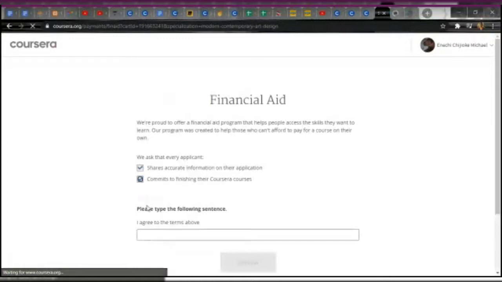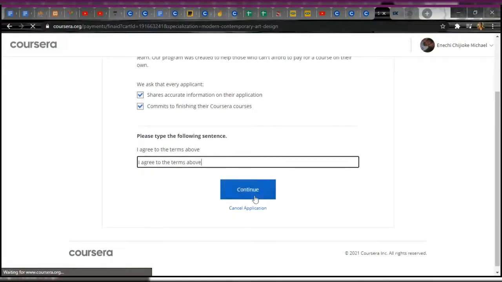Now you have to type the following sentence to show you agree to the terms and conditions. Me, I can't type, I'm very lazy, so I just have to copy and paste. Copy, now paste it here. Immediately I'll continue.